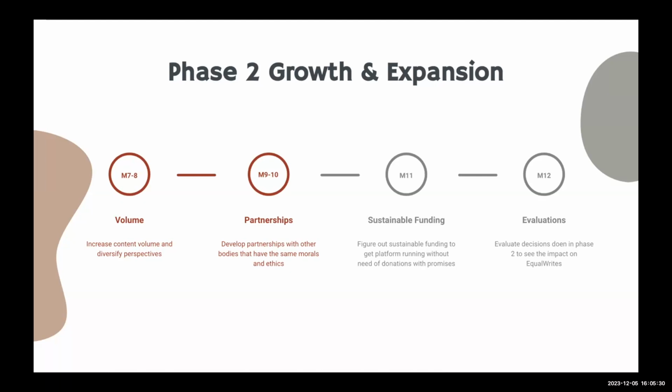Moving on to partnerships, this is where partnerships and sustainable funding are really tricky and hard to think about, because Equal Rights would be built on certain morals and ethics, and you can't really partner with everyone who doesn't have those same morals, because it hurts the community as a whole. But when it comes to finding those out and getting sustainable funding, we see with Wikipedia right now, where you go to a Wikipedia article and they're asking for donations.